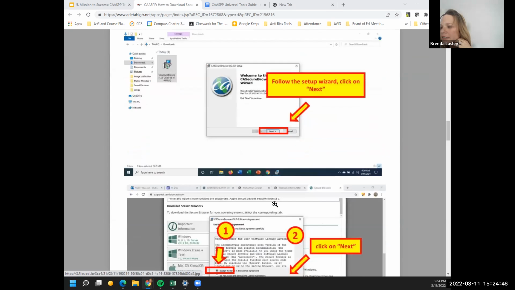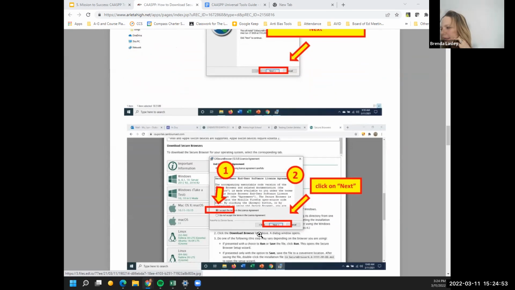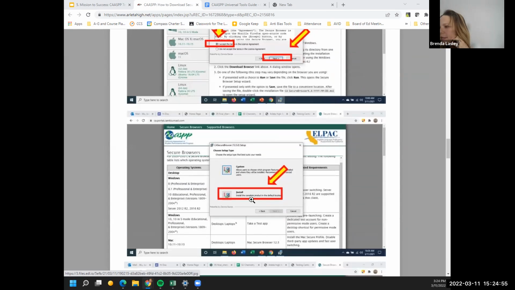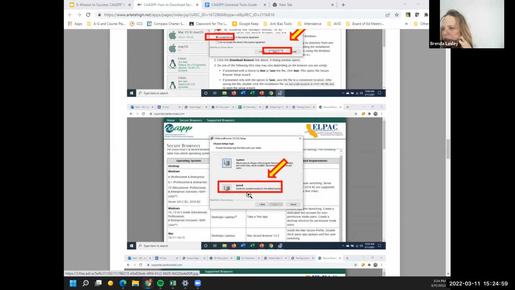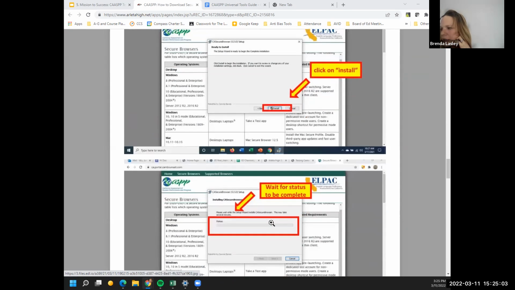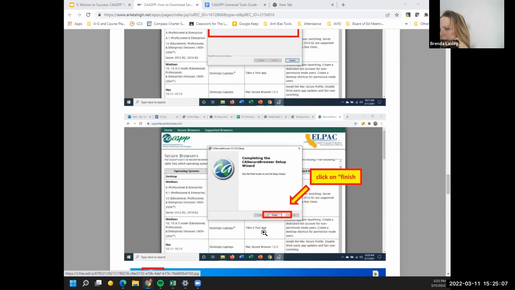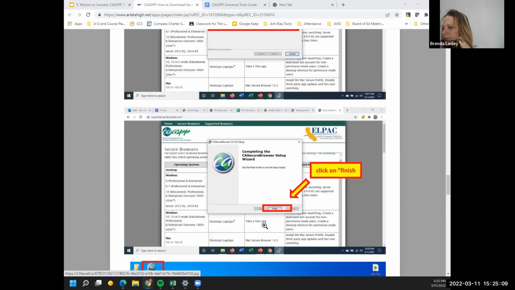So you'll just click next. You'll click yes, you'll allow it, because it's going to ask if you're going to allow it to make changes to your device. And then it's going to ask you which type of installation you want, the full installation. Then you're going to click on install. You'll let it do its thing, wait for it to be complete, and then you'll click finish.